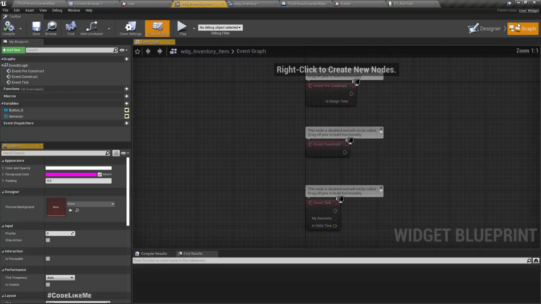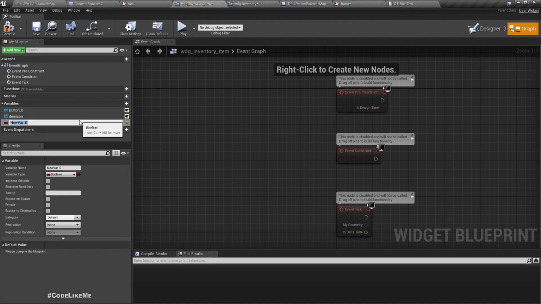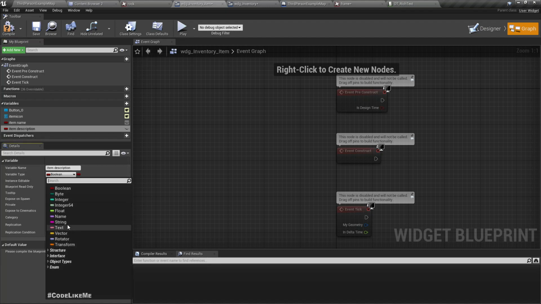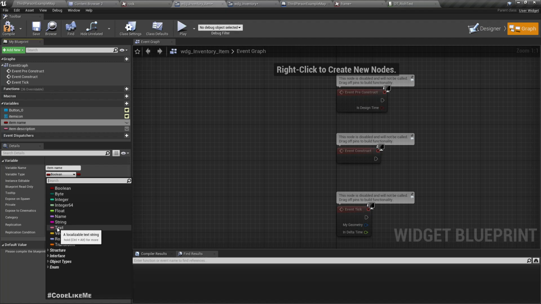So for now let's go to the blueprint here and add 2 strings. Name, let's call it item name and item description. Both should be strings or text. Text, let's use text.